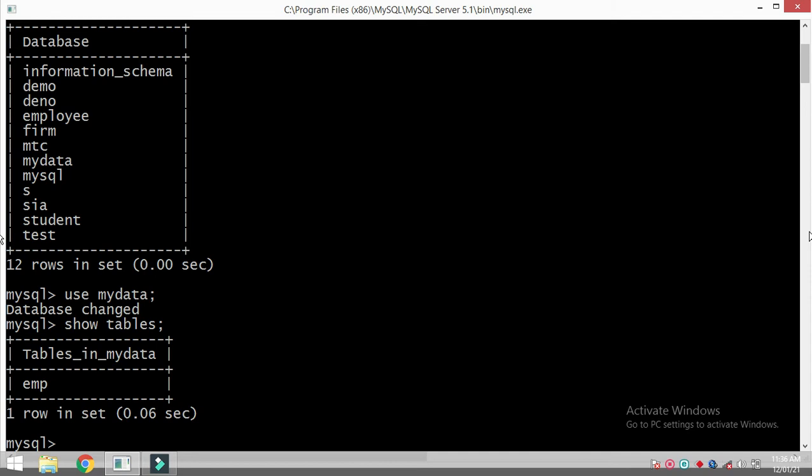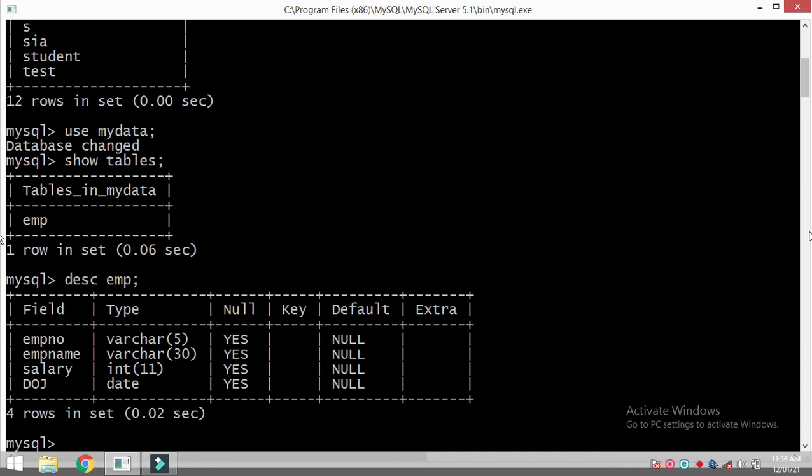Okay, now we use the select command also. If you want to view the structure of the table, which command do you use? You have to use desc table name. What is the table name? emp, semicolon, enter. Here you can see the structure of the table employee.